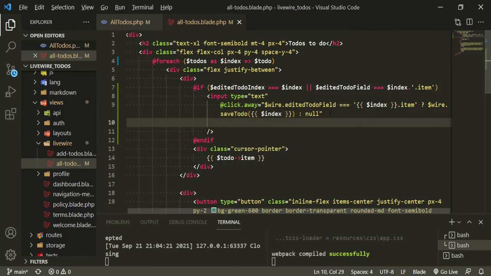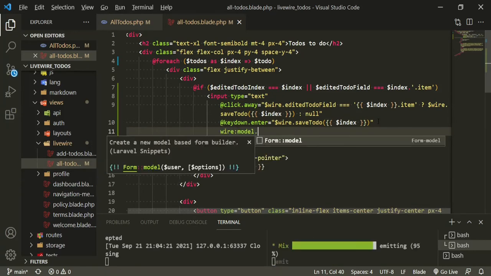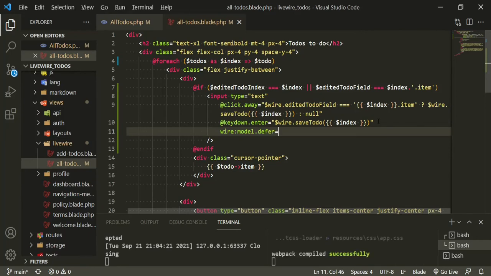We're going to have at key down enter equals wire saveToDo. So when we press enter, this is when we'll trigger the saveToDo function as well. Okay, so we'll say index. And now after all of that is said and done, we need to wire this up using the model. We're going to have it defer, which means it's not going to do anything until we either click away or we click enter. That's what that defer is doing. This way we don't get too many AJAX requests.